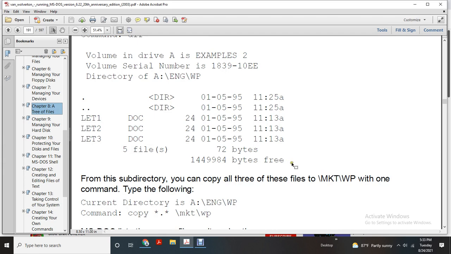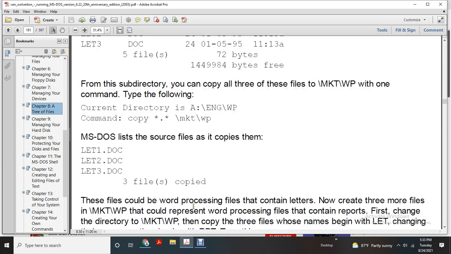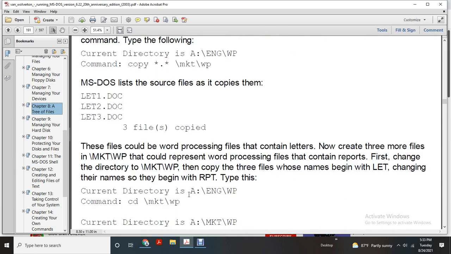Alright, from the subdirectory, you can do level 3 of the marketing work page, word processing. With the current drive, the A drive engineering work process, copy with the wildcard dot asterisk to the marketing work page, and then MS dot score for the copies of them all: letter 1, letter 2, and letter 3. These files could be word processed files in the marketing word processing directory, the subdirectories.